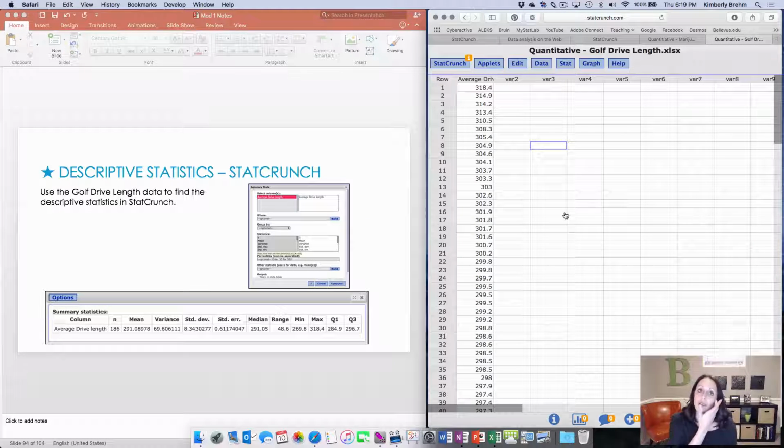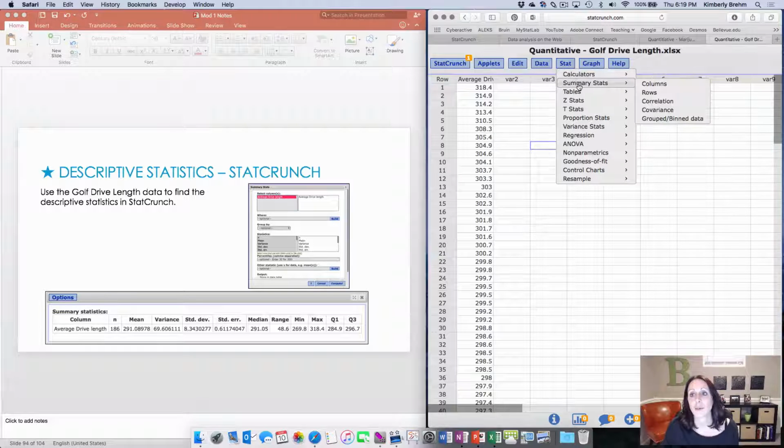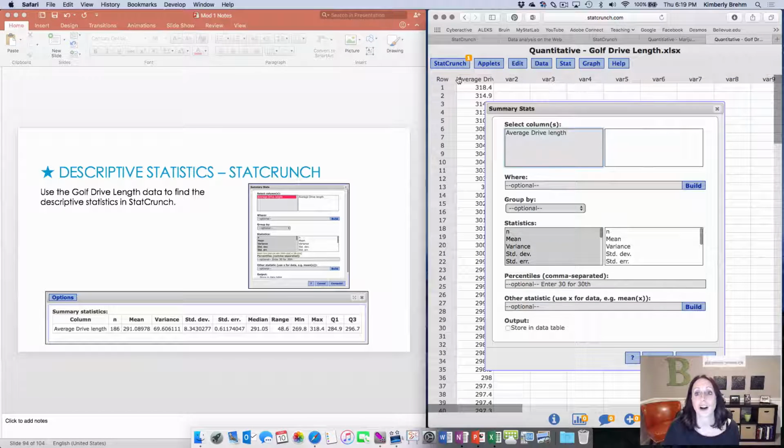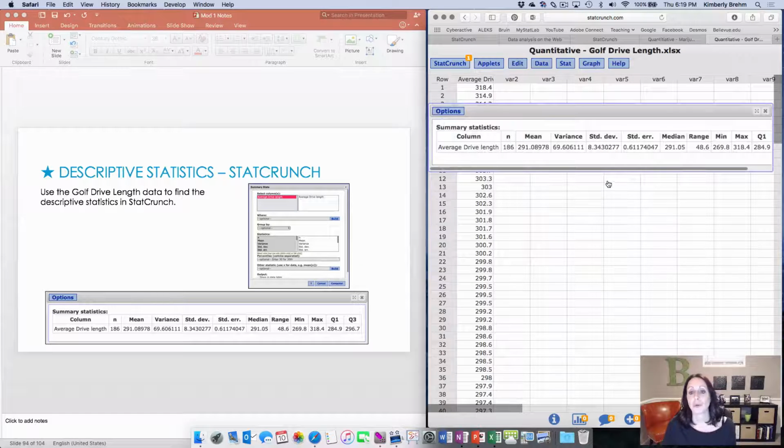So using the Golf Drive data is actually a little bit easier because, as you can see, I don't have counts, I just have a giant list of data. So I'm going to go to Stat and Summary Statistics, and I'm just going to choose the column of average drive length, and the rest of it I don't have to do anything with. I can compute, and now I get my summary statistics. So it's very easy, easier when it's just one column of data, but that found all of my values for me, my mean, median, min, max, quartiles, etc.